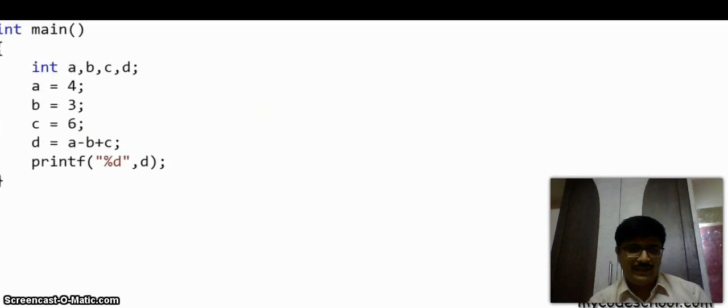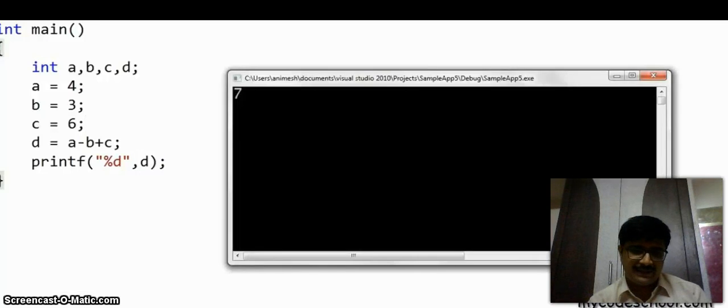Now what should be the output of this one? We have two operators, subtraction and addition. They have equal priority, so they will be executed from left to right. a minus b would be 4 minus 3, which is 1, and c is 6. 1 plus 6 would be 7, so d would be 7.